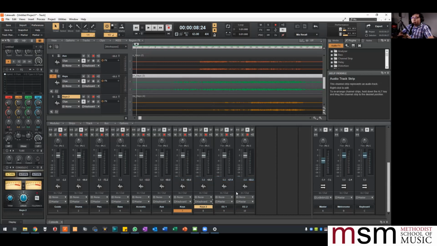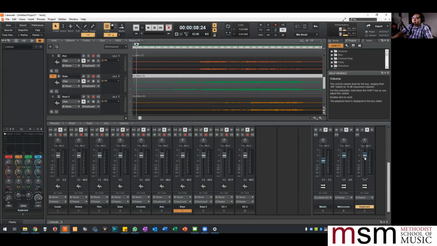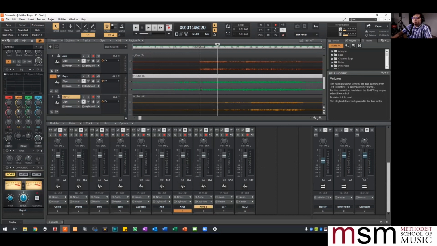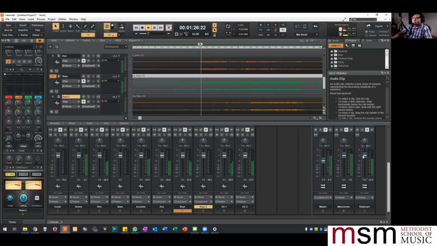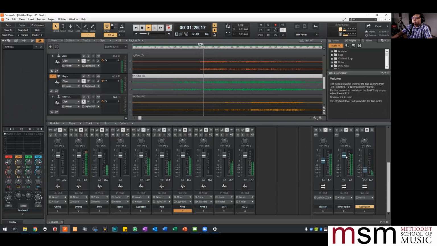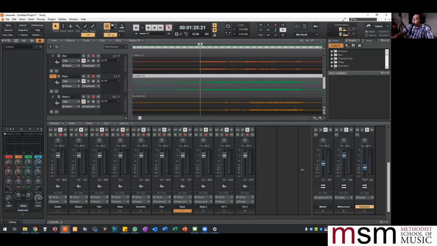So right now, with no effects applied, and with the keyboard tracks being sent to the keyboard bus, I can now use this volume fader to act like a master volume for all these tracks together. So for example, if I were to play, so that's what happens when you bus things together. Okay.